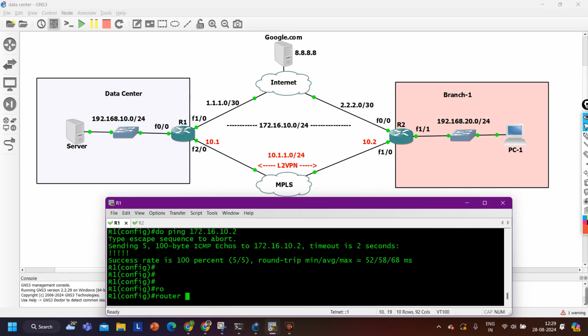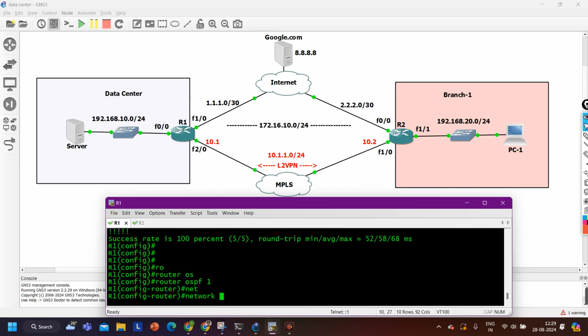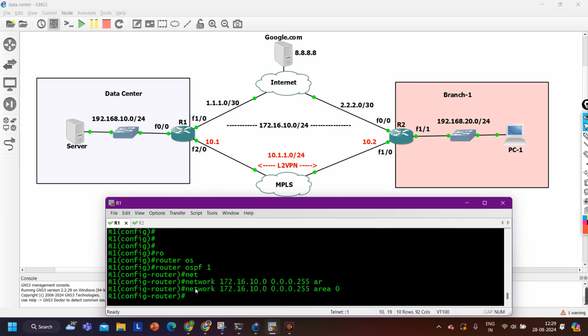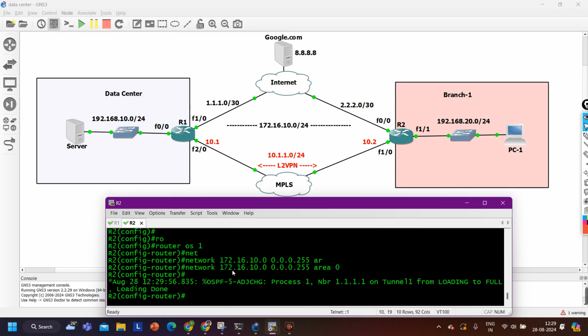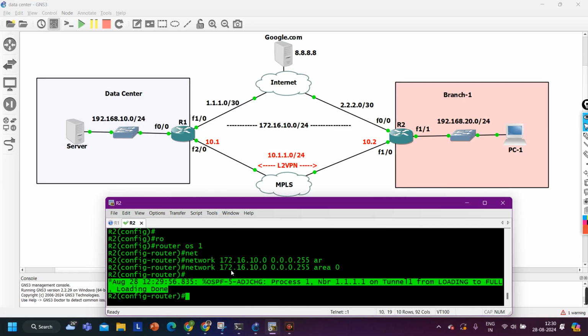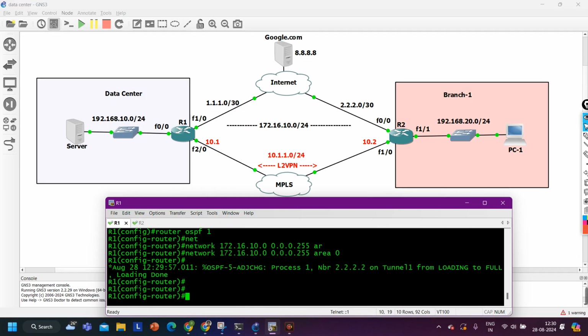So let me do one thing, router OSPF 1, and here I am going to run one more network command, that is, what is the subnet on VPN? 172.16.10.0 0.0.0.255 and area 0. This command will enable OSPF on tunnel 1 interface, correct? On router number 2, router OSPF process 1 and say network 172.16.10.0 0.0.0.255 and area 0. Now I have advertised the tunnel interface in OSPF, so you can see we now have neighborship on the tunnel interface through the VPN, through the virtual private network.